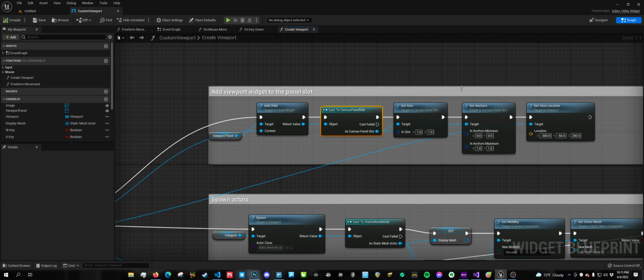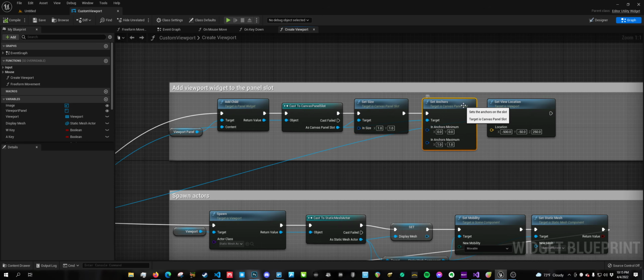and then we're going to cast to the canvas panel slot. And then, importantly, we're going to set the size of the slot. Make sure this is 1:1, and it will fill up the widget borders, or the widget itself. Otherwise, you'll have weird borders if you don't do this. And then we'll have our anchors, and we're only setting the anchors maximum 1:1 so that we're filling up, again, like setting it properly with the size so that everything moves when you scale the widget around.